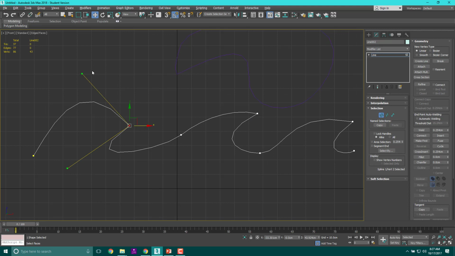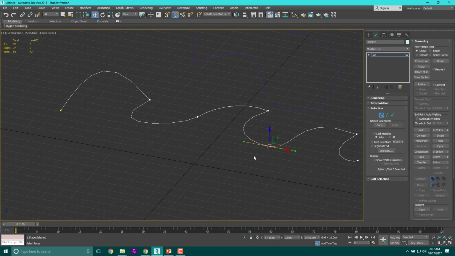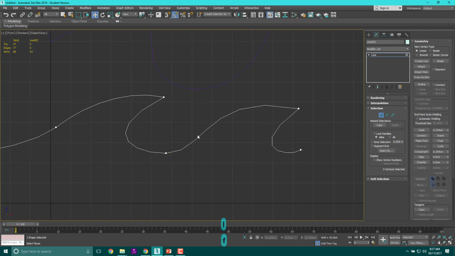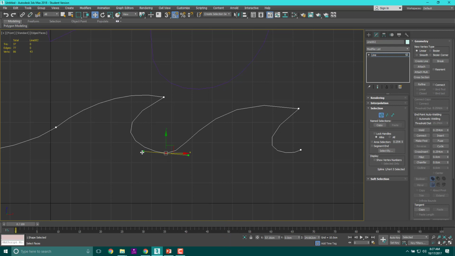Occasionally you will get, so this is a corner, a Bezier corner. Occasionally you will get tangents where you can't actually move them, like you get difficulty moving them. That's the wrong front. There you go. And you can reset your tangents to make sure that what you're doing is set.